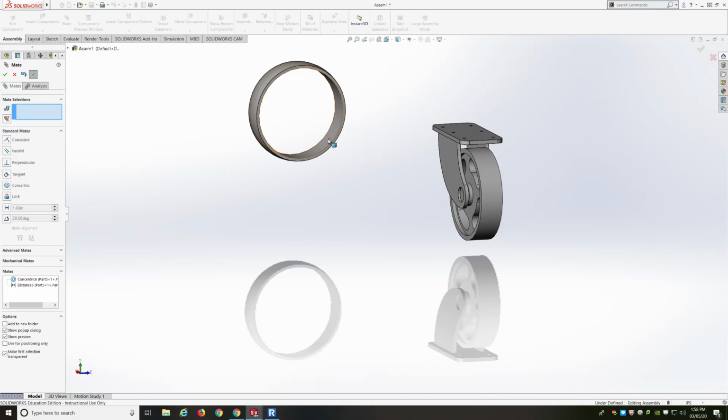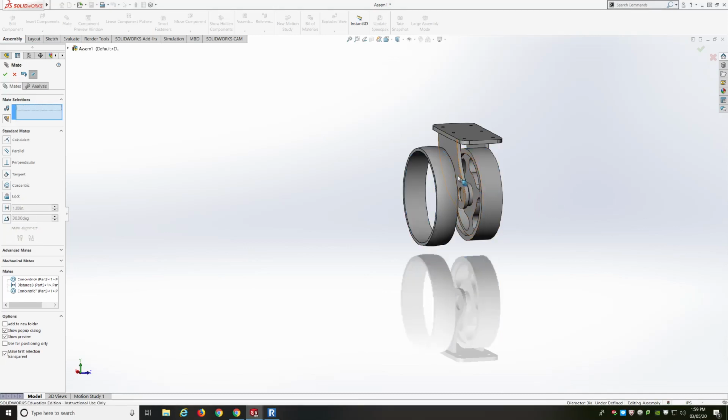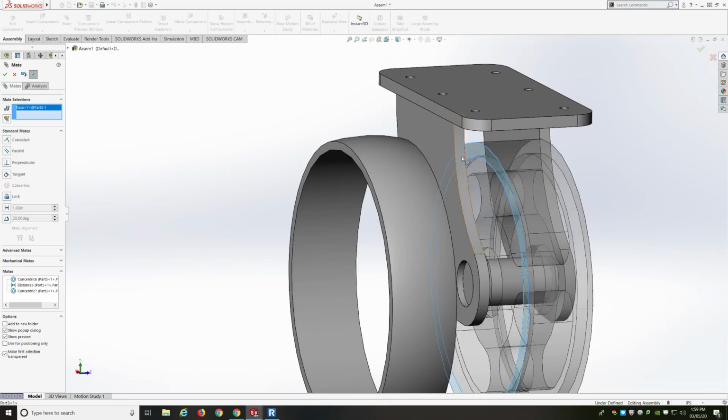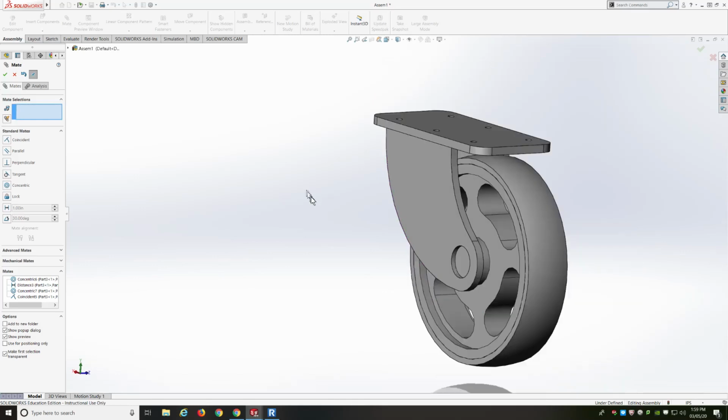Lastly, the inside of the tire goes to the outside of the wheel. Concentric mate. Yes, it is. Confirm with the green check. Okay, then what? Edges. Or this face on the side should match up with this face on the side. Coincident mate. Yes, it is. Confirm it. Okay, that's got the whole assembly now. And now I can turn the wheel. All I'm doing is left clicking and holding down that wheel and turning my mouse.